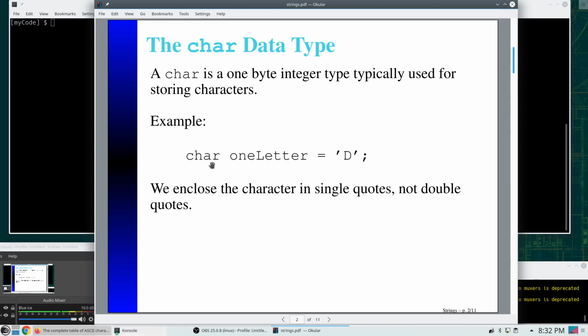I have a variable type, char, a variable name, 1 letter, the assignment operator, and then in single quotes, I write the character I wish to store. Now internally, there is no symbol D that's being stored. It still gets converted to a numeric value, but it's easier as a human writing this to write capital D if I mean capital D.